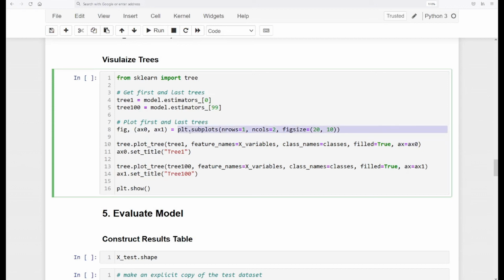I'm not going to go into a detailed discussion about subplots. That will be another discussion for Python and visualization using matplotlib. Here the subplots will create a grid of plots with 1 row and 2 columns, and I set the figure size to 20 by 10, to make sure it fills up the space in this notebook so you can read the trees clearly. Let's execute and see how your two trees make the decision.